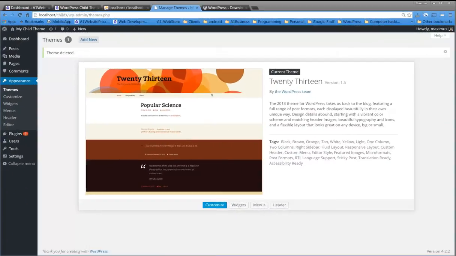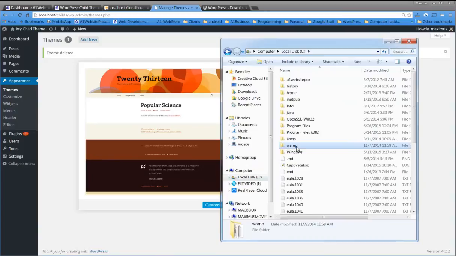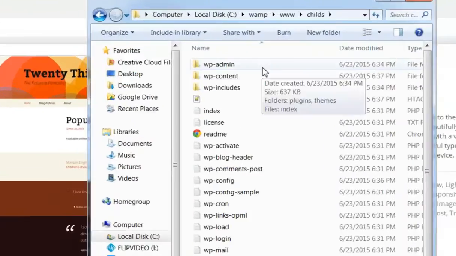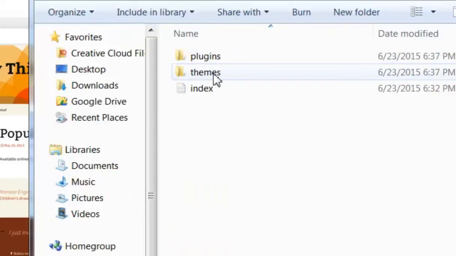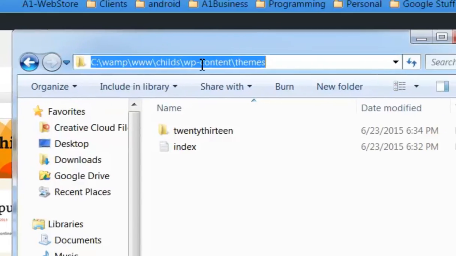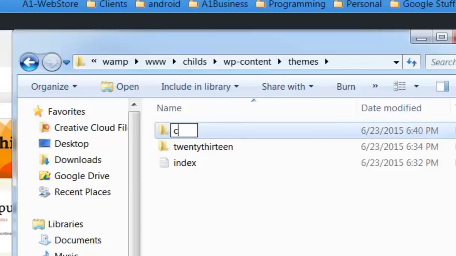So we want to bring up our folders. Let's navigate to C, wamp, www, and childs. Yours will be child, but I name mine childs for the sake of this. And then we want to go to wp-content and then themes. Notice the structure up here: childs, wp-content, themes. 2013. Right here in this folder is where we're going to make our child theme. So I'm just going to create a new folder called child, just like that. Right now, it's just an empty folder. There's nothing in it.